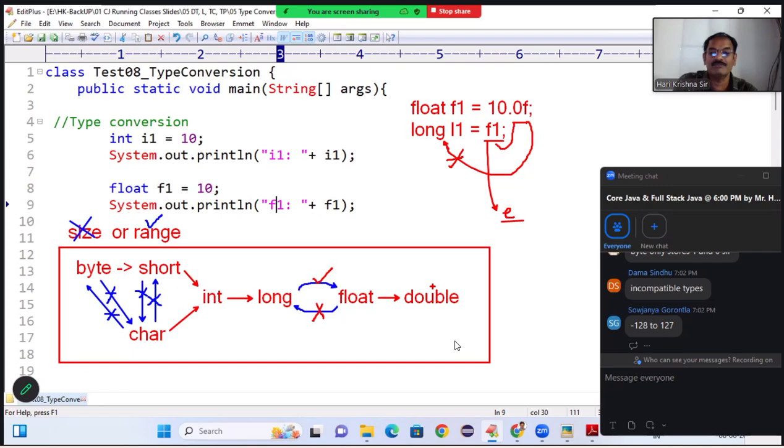Tell me now, can a char variable be assigned to byte? No, because char range is higher than byte. Then can I assign byte variable to char? No, because a byte carries negative numbers, and negative numbers are not stored in the char variable. Can I assign char to short? No, because char range is higher. Can I assign short to char? No, because it is carrying negative numbers. Negative numbers cannot be stored in the char. Then to which variable can I assign char? Char range is lesser than int, so I can assign char variable to only int variable.